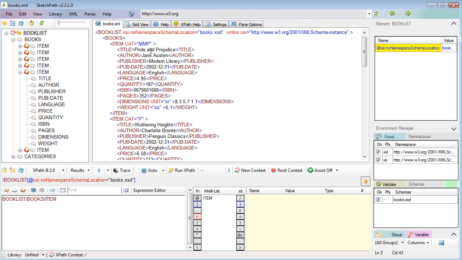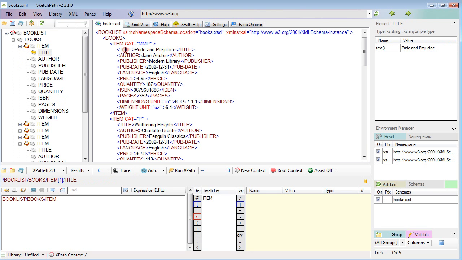And the nice side effect of this is that whenever I click on an element up here, as well as seeing the element name, I will also see its type. So if I click on language, for example, it shows that it's a language element, but its type is defined in the XSD as language type, and it is a string type. That's its base type. Likewise, price is actually a money type, but it's based on a decimal type. So that can be quite useful.